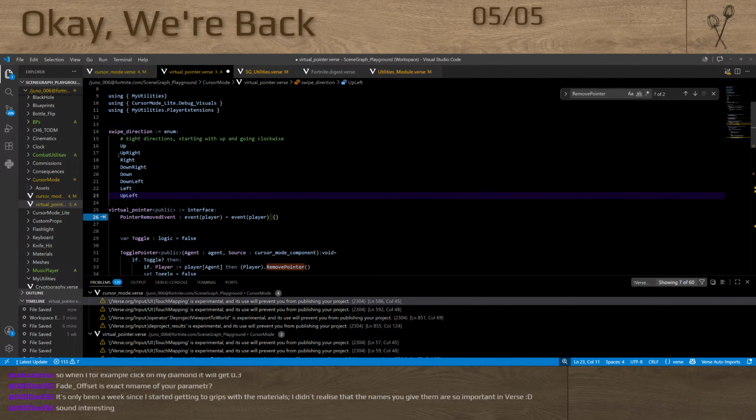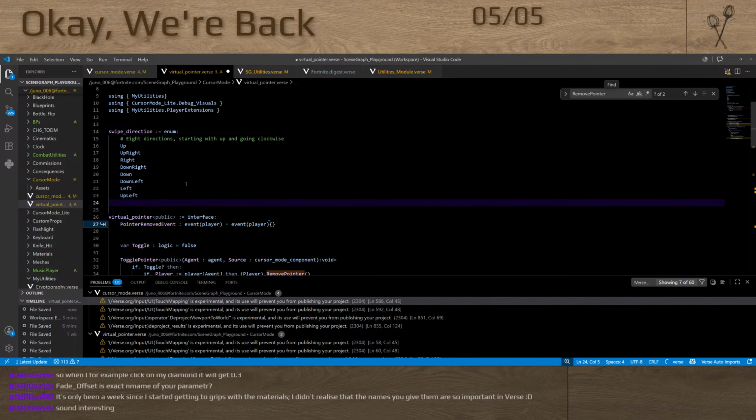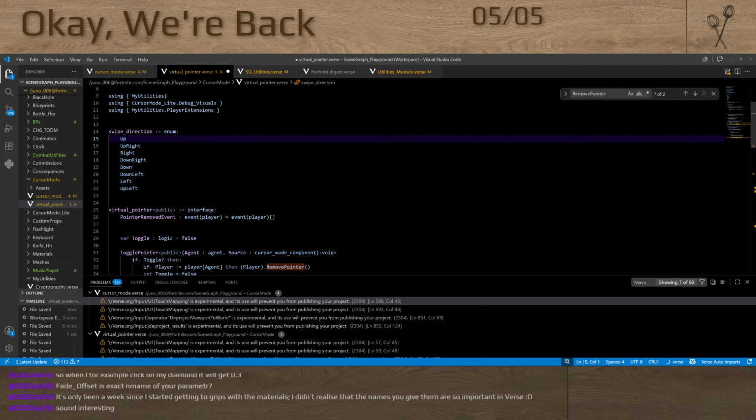Up. Yeah, okay. Direction wise, it should be up, not top. Top, bottom, but then up. Right. I don't like this naming. Up, up right, right, down, left, left, up left. Yep, we're going to have that then.